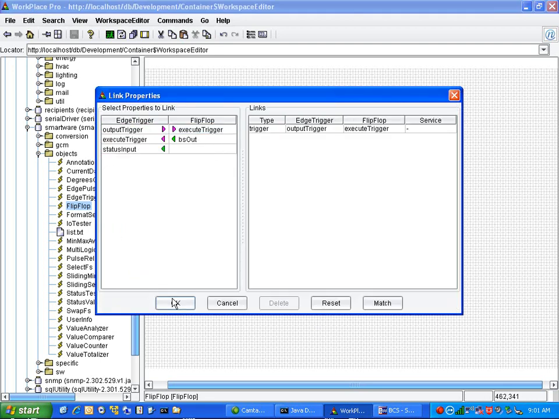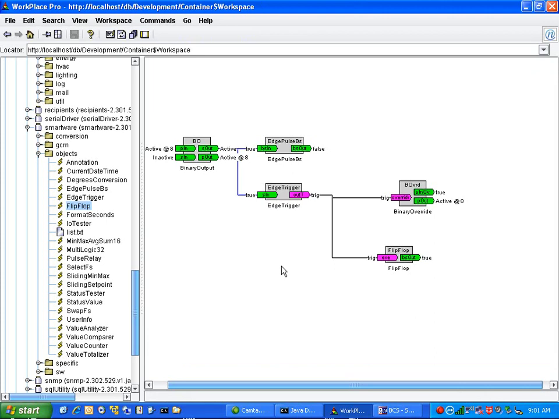Trigger, output trigger. And the way the flip-flop will work is every time you see a change of state, its output will go to true. Then the next change of state, it'll go to false. And a lot of times I'll use that when, oh, this thing's bouncing all over the place.